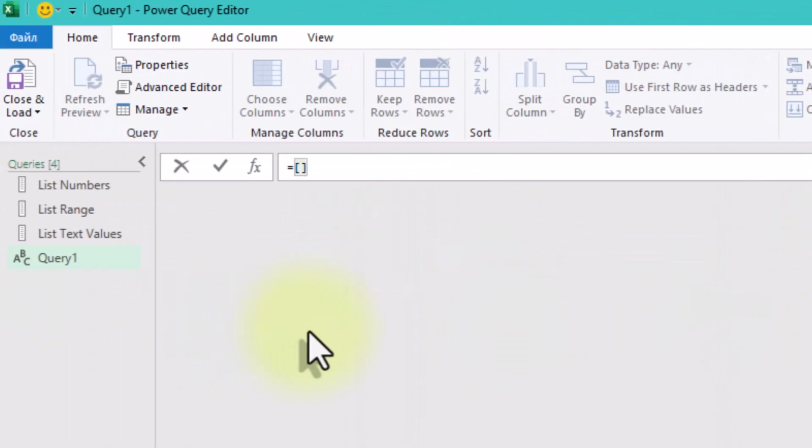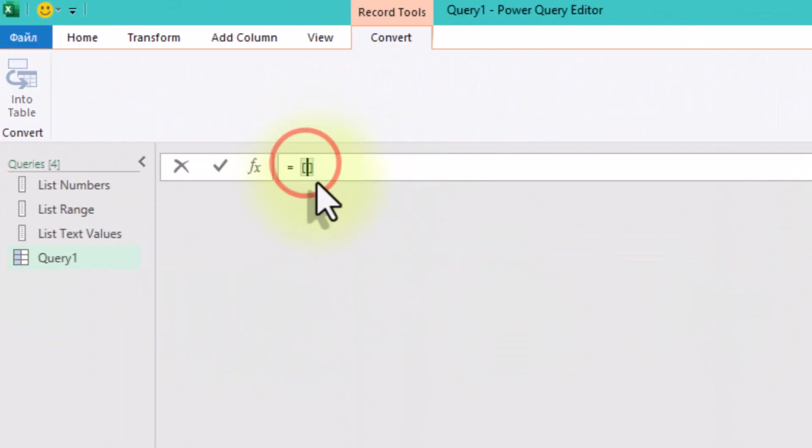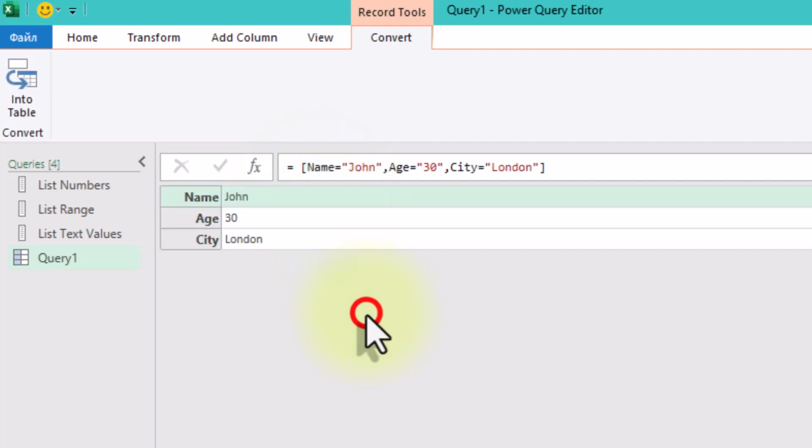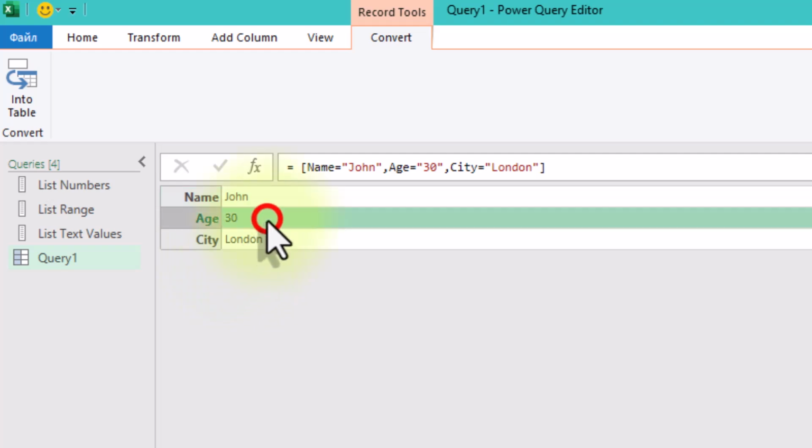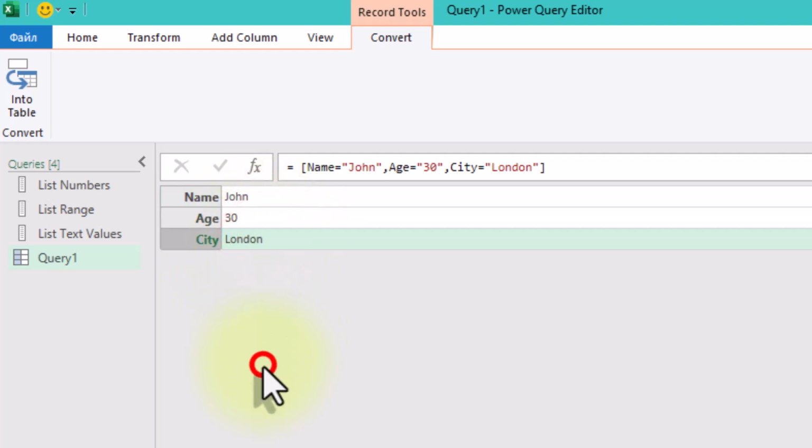Next, we'll create a record. A record is like a row in a table, but with named fields. Here I am using square brackets. Each field in the record has a name, like name, age, city, and a corresponding value. As you can see in the preview, the record has named fields, each one representing a key-value pair.